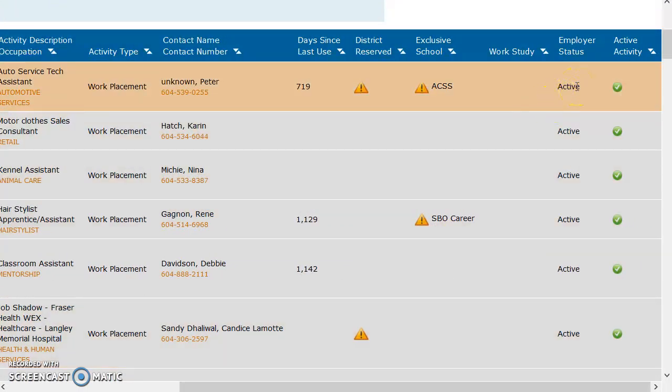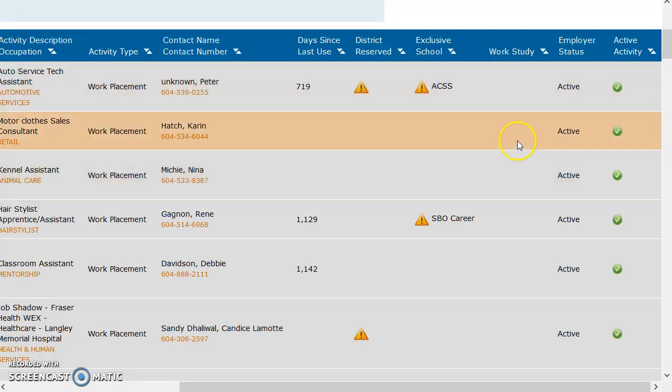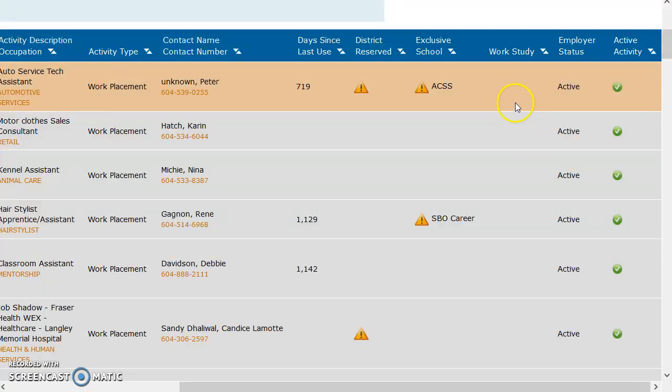When you see employer status as active, that means that they are able to receive placements and you can go ahead and make a placement, assuming there are no district reserved or exclusive school restrictions. The work study is for the Career Explorations program. This is run by Marvin Mowat, and this is especially for low incidence students so that they can have experiences in work experience. Generally, these employers have different arrangements for working with his students.